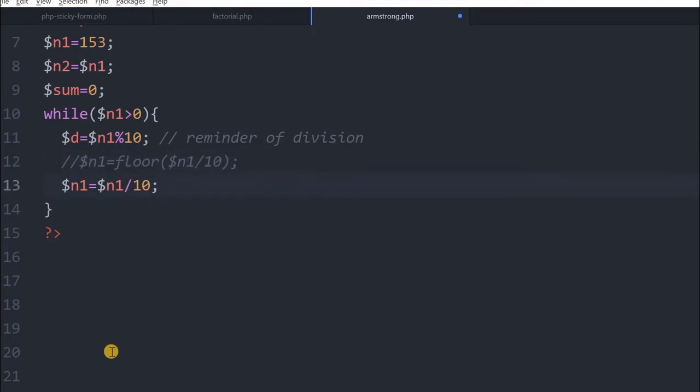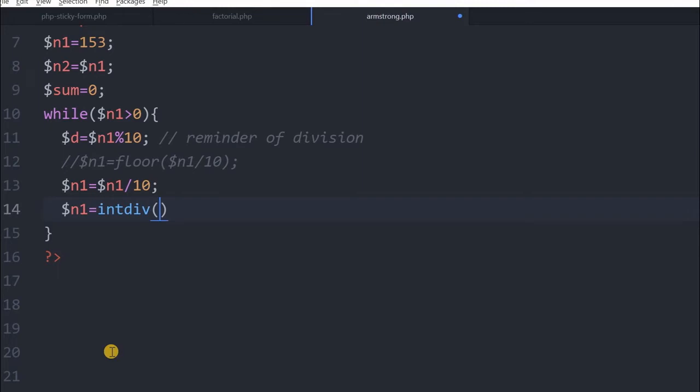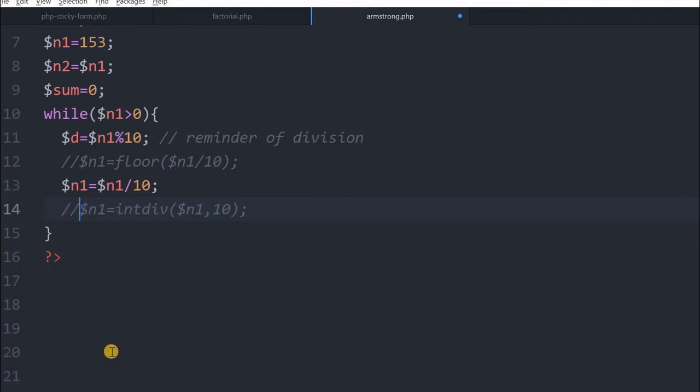And if you are using PHP 7 and above, PHP 8 and all, there is another function we can directly use which returns us the integer part of it, that is intdiv. This function takes n1 and divides by 10, so we'll get the integer part of it. This is what higher versions of PHP support. This gives us the same result. Let's comment it. We'll use this one. So now fine, it is available.